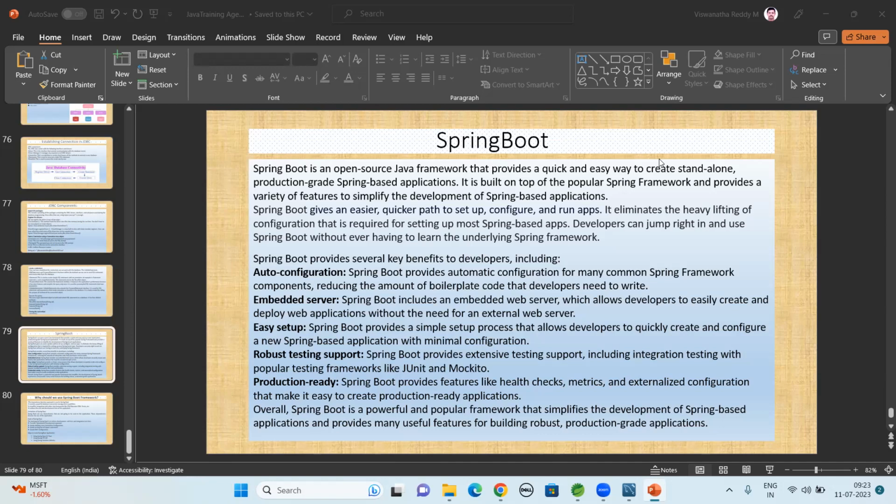Basically, Spring Boot is an extension of the Spring framework. It is also an open source Java based framework. Everything we are talking about here is Java only. Why it is required: it helps the developers. It provides a quick and easy way to create our standalone production grade applications.